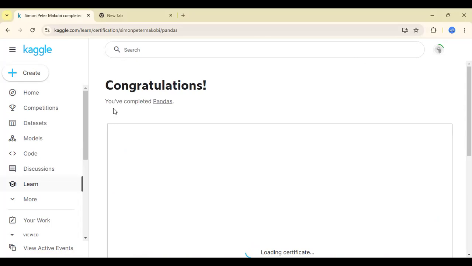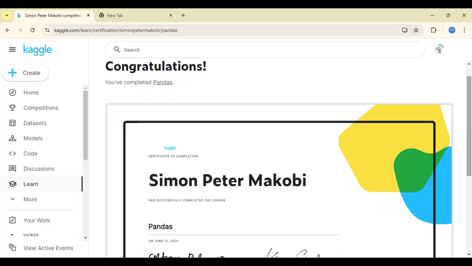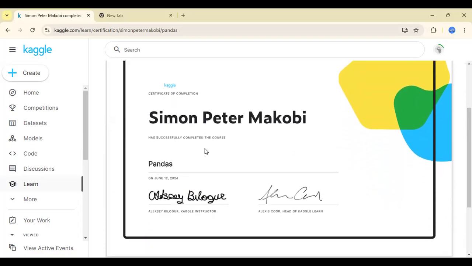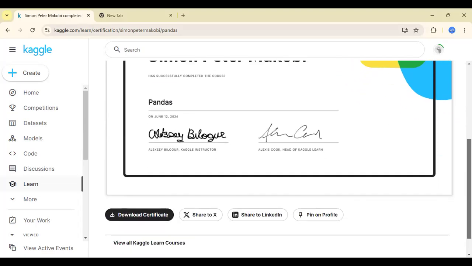So congratulations, you've completed pandas, and that is the certificate there. That is the certificate of completion. You have successfully completed the course, pandas. Yeah, and these are the people who prepared this course. They sign it here. I completed on June 12th, 2024. And yeah, you can also get yourself one. I can download it here. I can share on my X account. I can share on my LinkedIn. I can pin it to my profile.